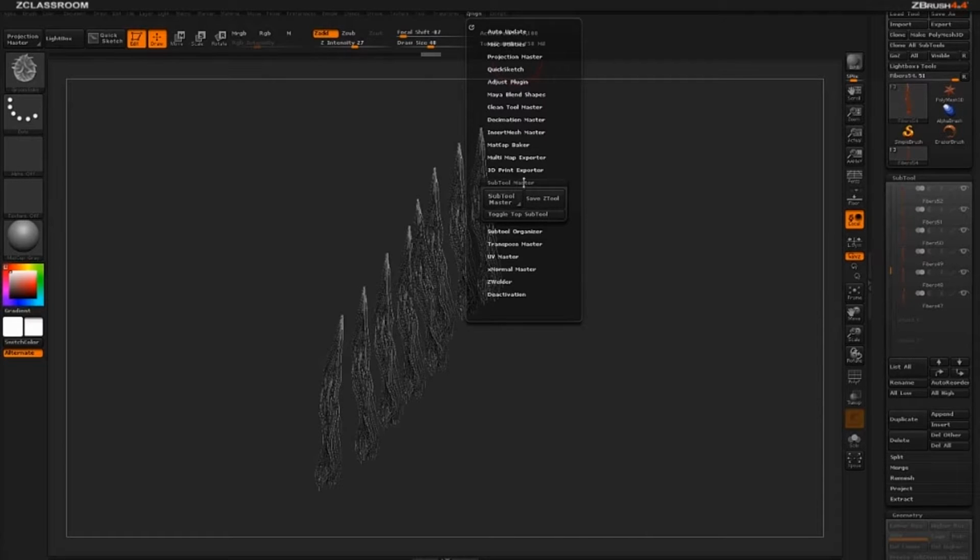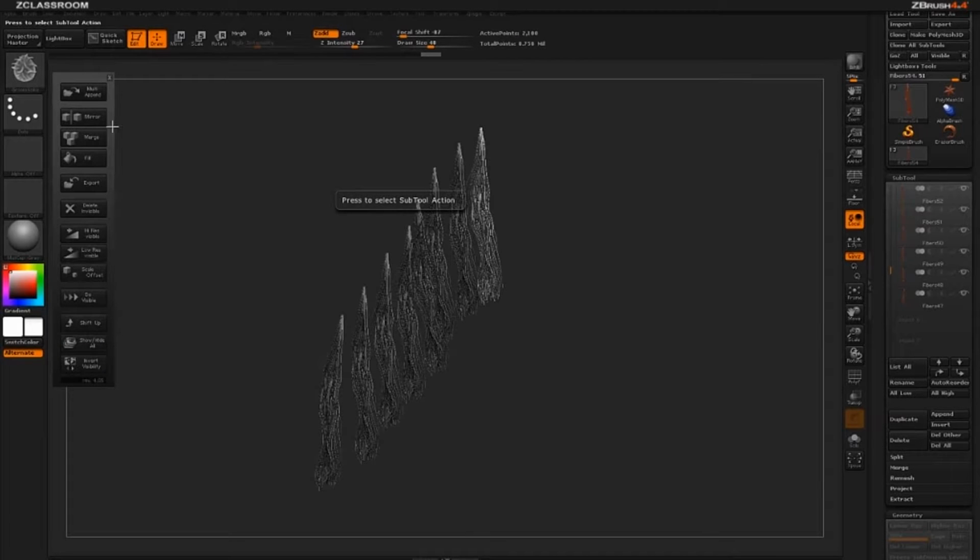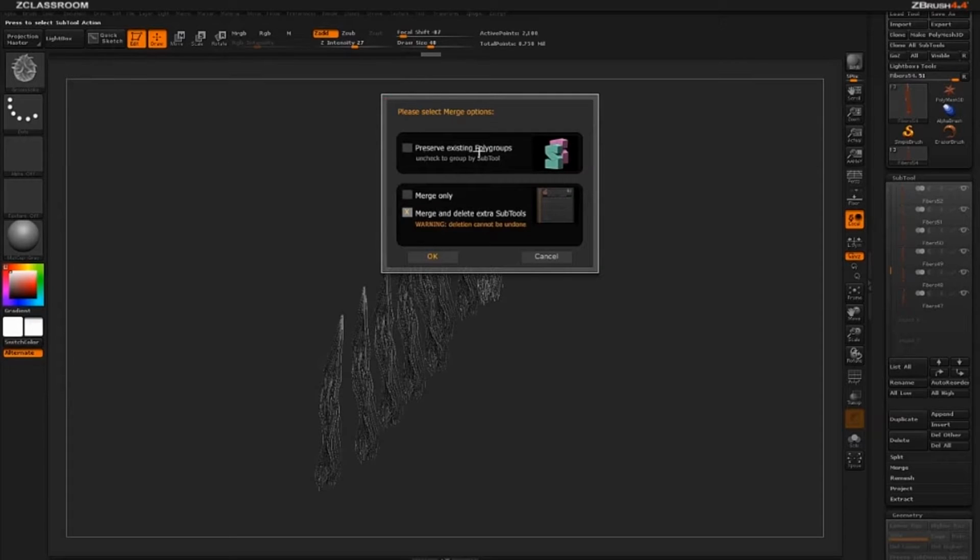If you don't have Subtool Master, you can download it from Pixologic's website. It should be standard though with ZBrush 4R4. I'm going to click Subtool Master, and then come over here to Merge and click that. It's going to ask me a few questions here. I think by default it's on Merge only, so it's just going to merge, but it's going to keep all these subtools still here.